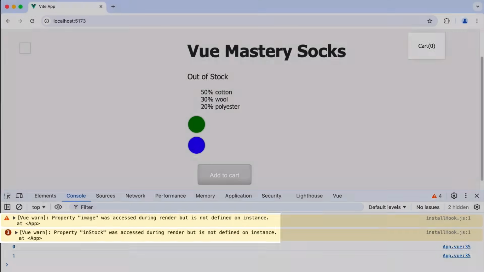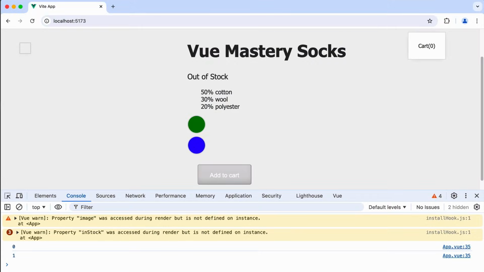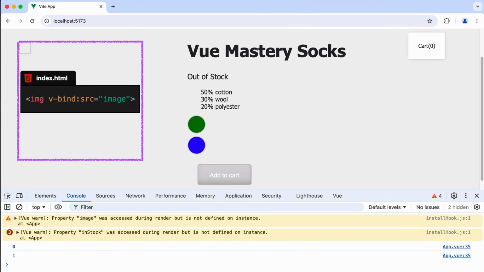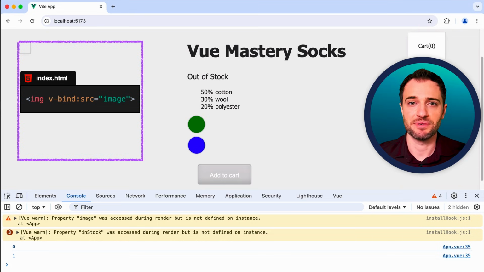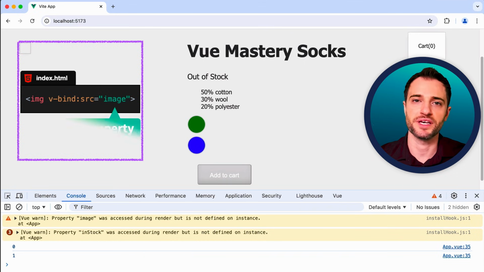Also, notice that we have these warning messages. Property image was accessed during render but is not defined on instance. So what is this referring to? Well, here is where our image is supposed to be showing, because in our template we have this image element and its source attribute is bound to image. But remember, we just deleted image from our data, hence the warning that it's not defined on the instance. And now we're going to replace image and inStock with a computed property.